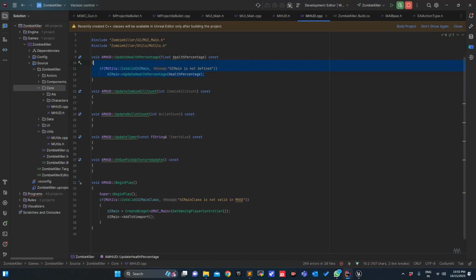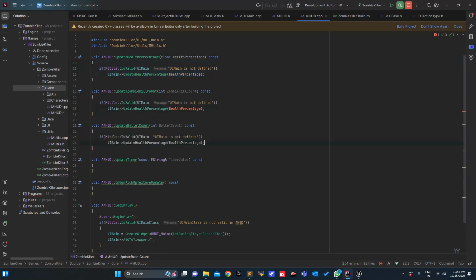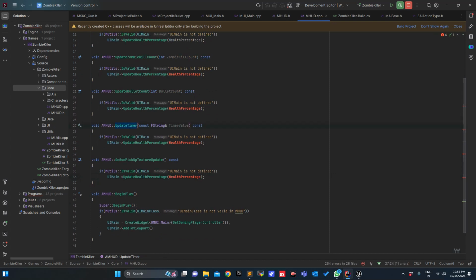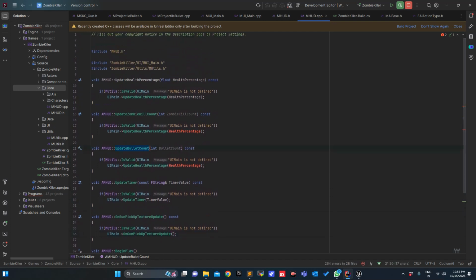I will copy paste this in all the functions. I already know we have kept all the names the same, so I will just copy paste it and it will work like a charm. HitBulletCount.